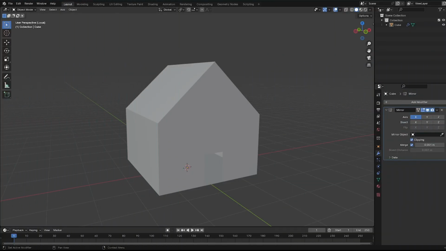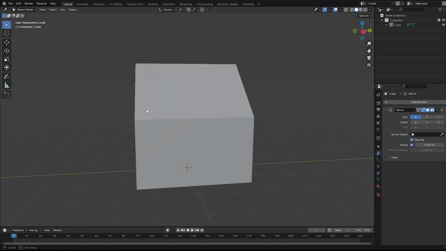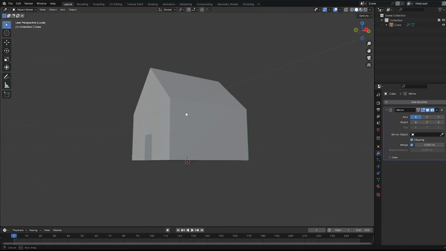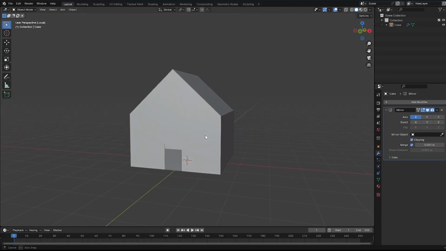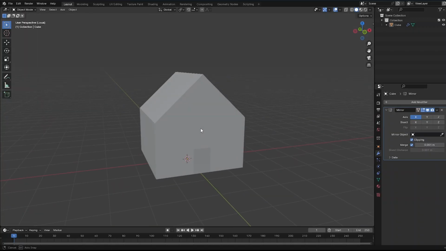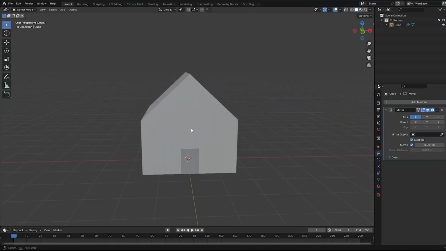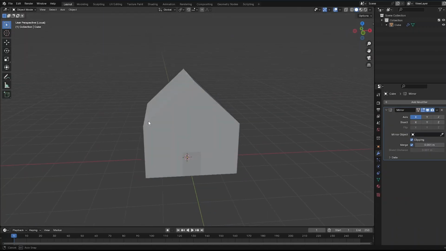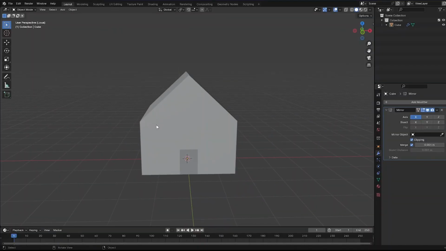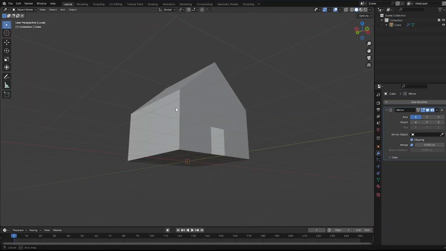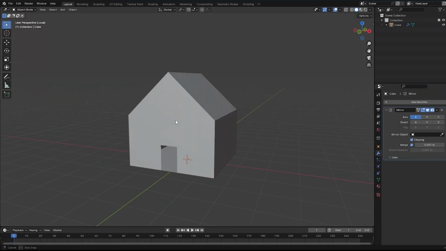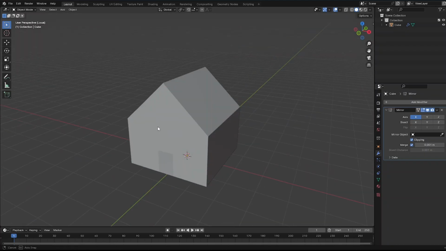Welcome back to part 2 of modeling in Blender. In the first part of the video, I showed you how you can make this. And in this part, I'm going to show you how to make a complete structure, a basic house out of this. And obviously, I'm going to show you a couple of steps for adding elements to make it look a lot better.